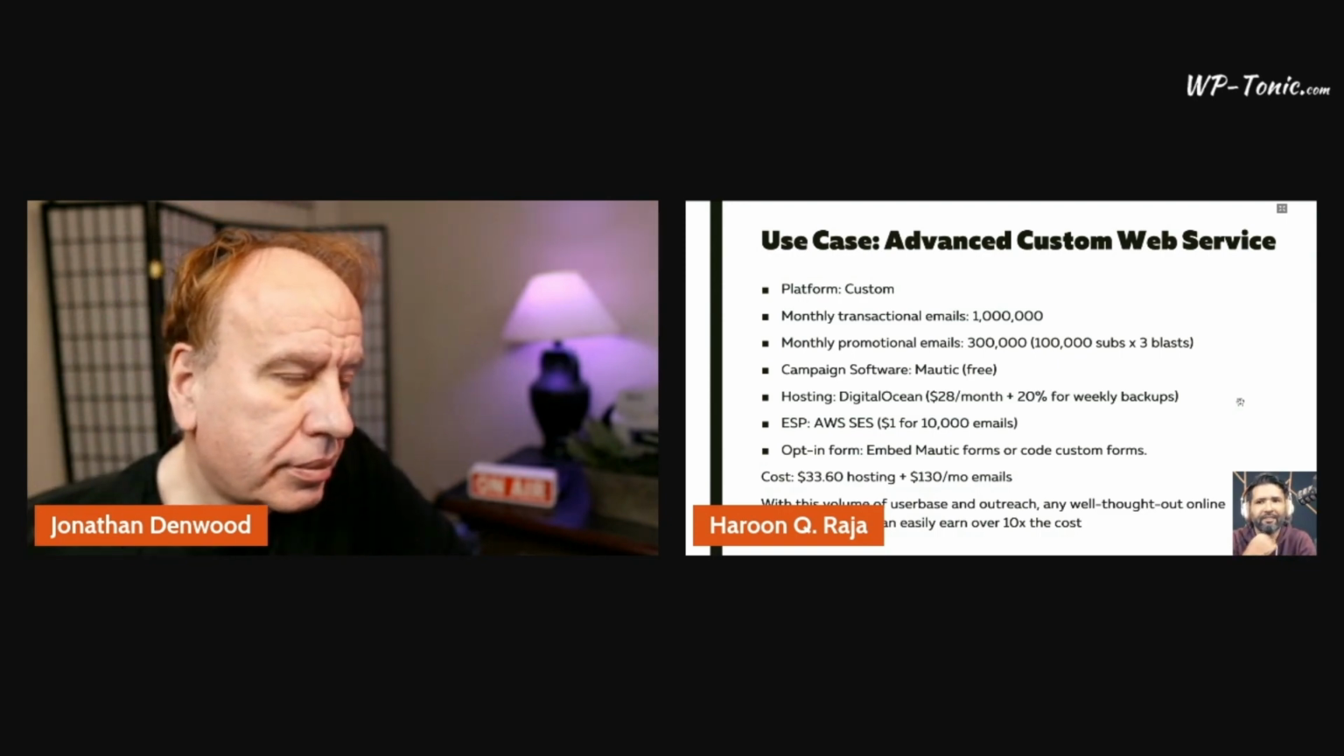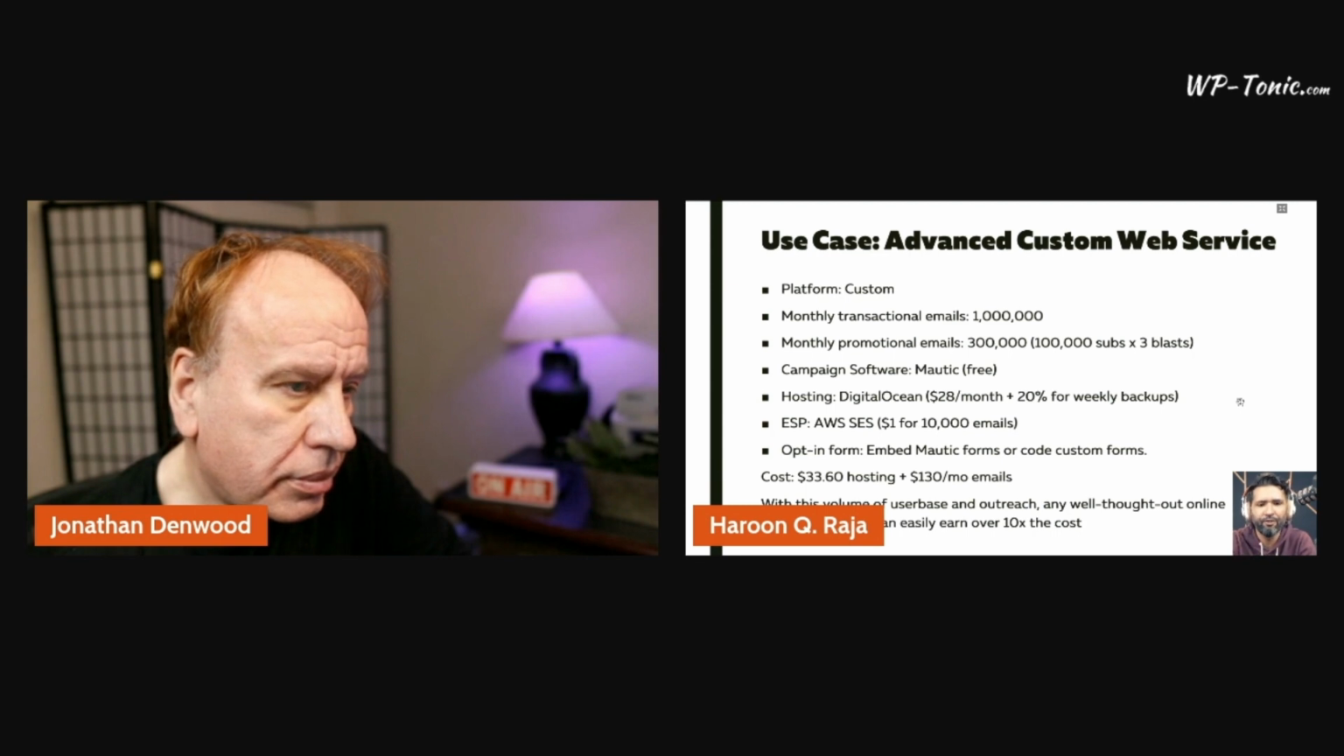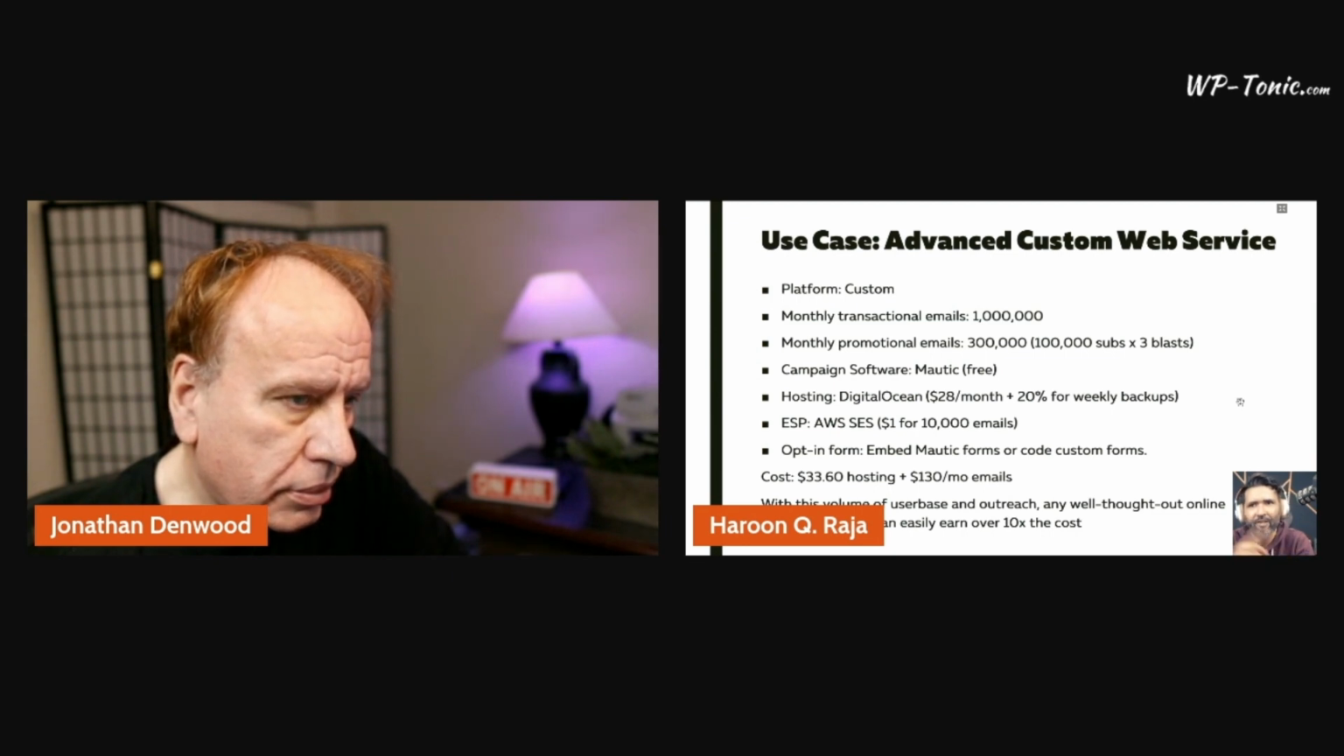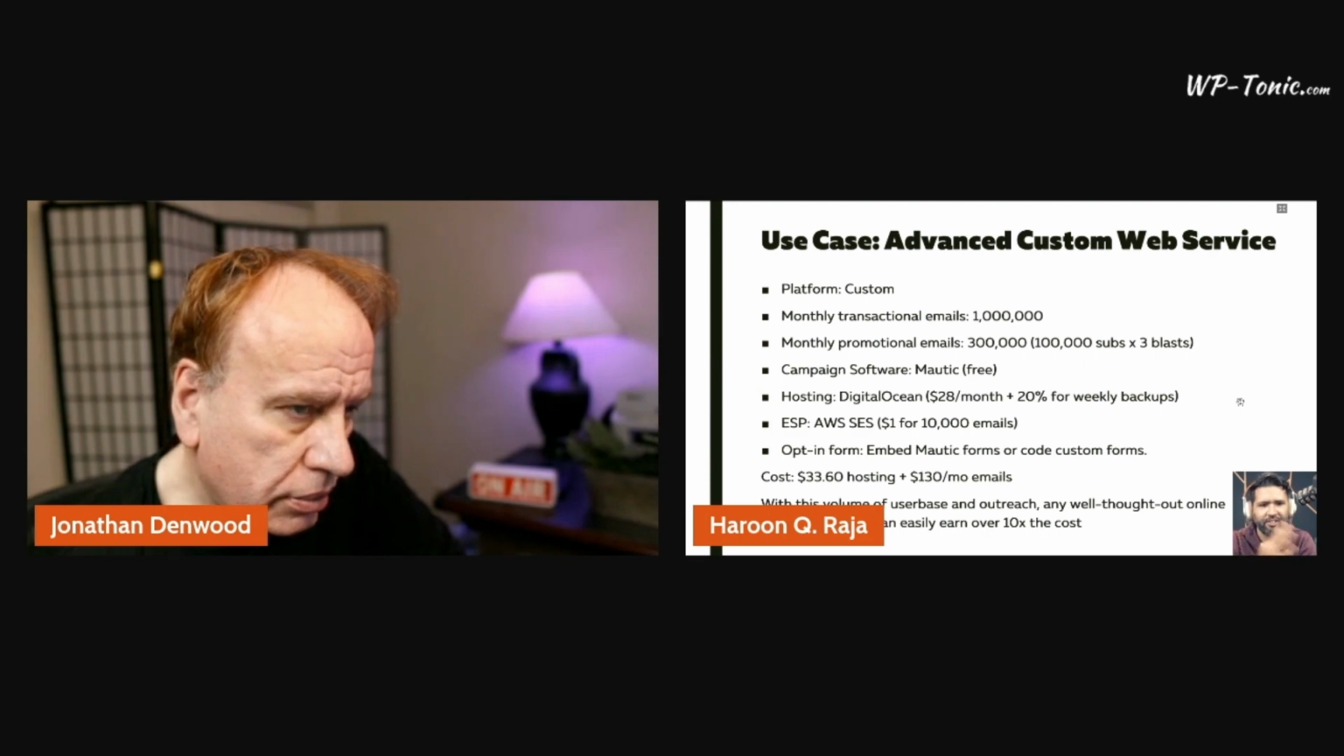Email service provider, again, AWS SES. Opt-in form, embed Mautic forms. So Mautic gives you forms that you can embed anywhere, or natively write custom code in your custom app to send your captured contact data over to Mautic from the backend of your custom app. It's just like simple API calls. And Mautic exposes all of those APIs. Mautic has robust documentation available for that.